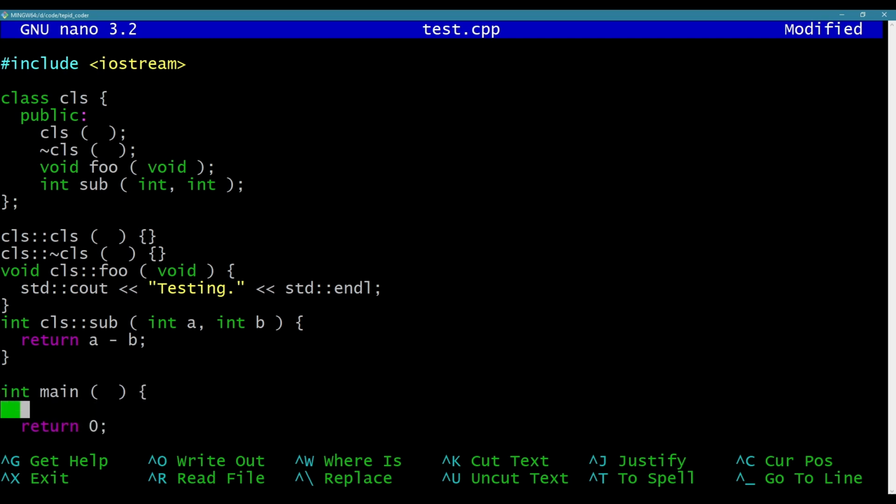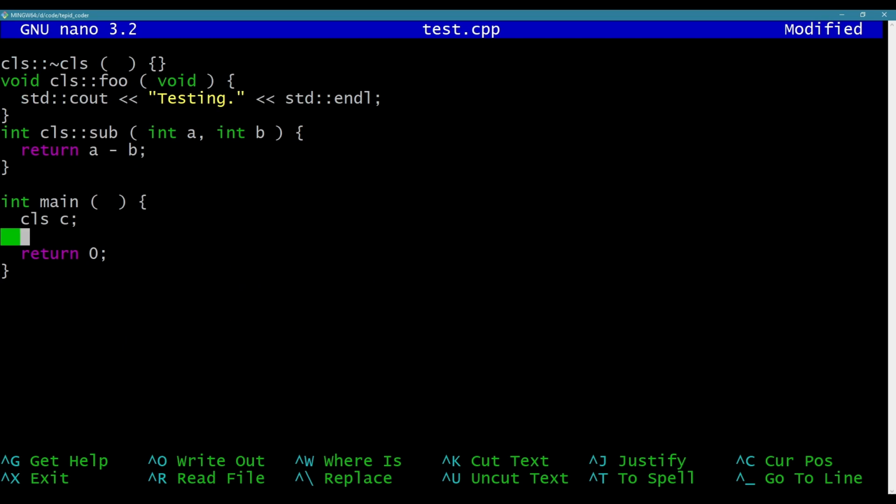Return 0, so the OS is happy. I'm going to instantiate a class object called C. And there's a couple ways to do this. I'm going to show the old kind of convoluted way first, and then I'll show the modern easier way.